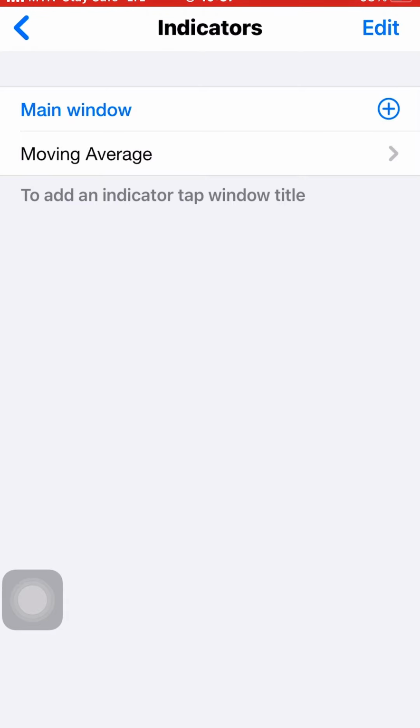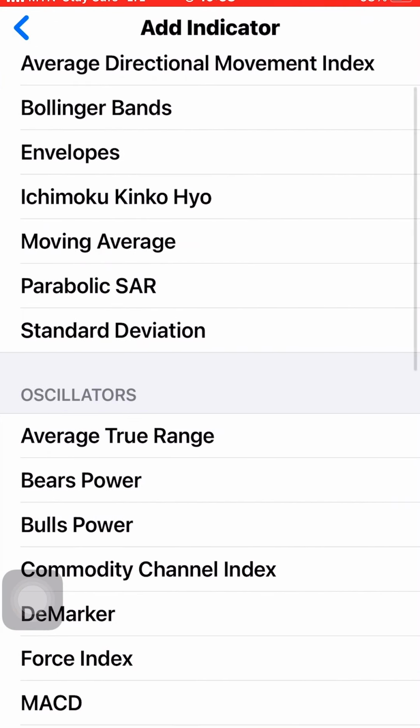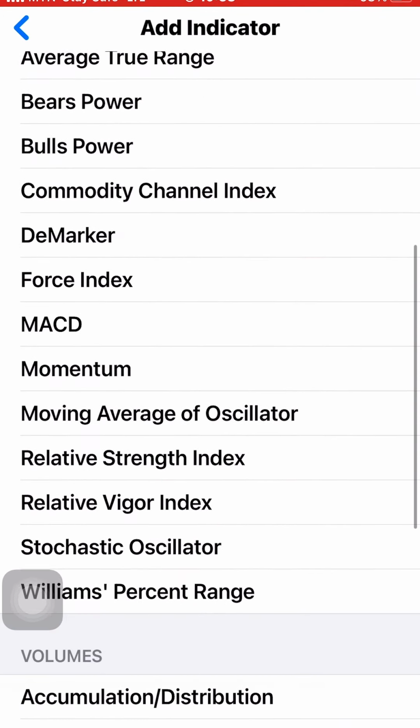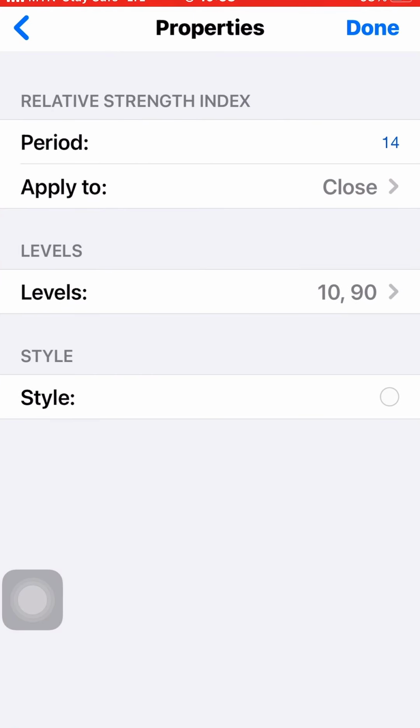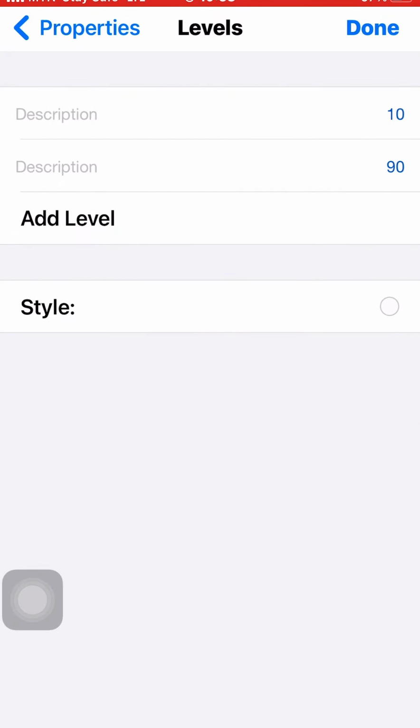We'll click on the plus sign. Then we'll search for the indicator called relative strength index. So relative strength index, the period is 14. All right, the period is 14. The apply to is close. The levels are 10 and 90. All right, the levels are 10 and 90.